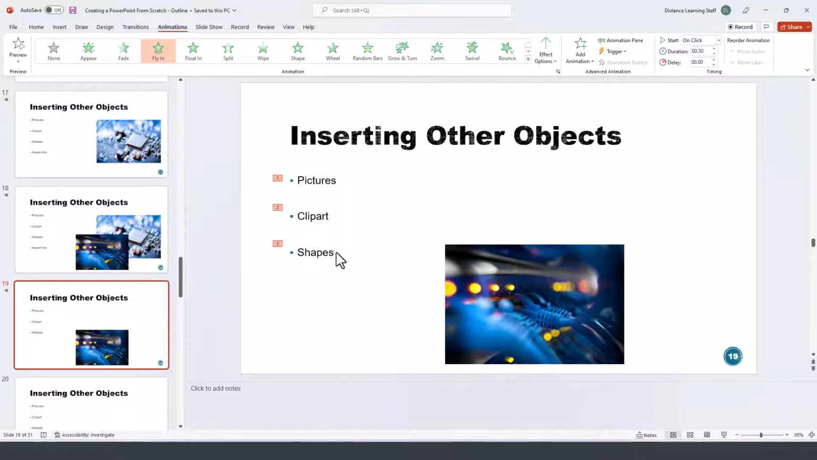So here they were bullet lists. Notice these numbers 1, 2, and 3. That means that each one of those will be coming in the order. This will be the first item once it gets to this slide. The clip art will be the second item, and shapes will be the third item. Now the image, we have not applied any transitions yet or any animations yet to the image, therefore the image will come together with the title of the slide.